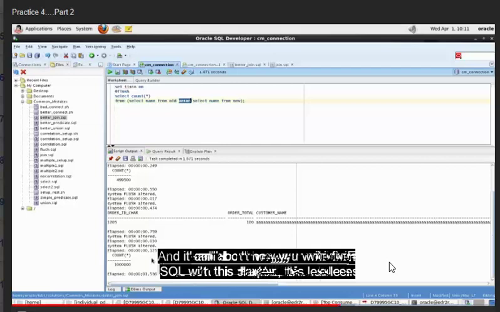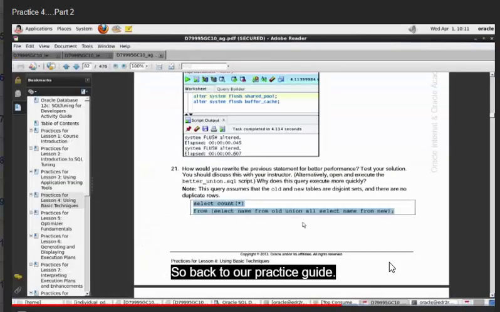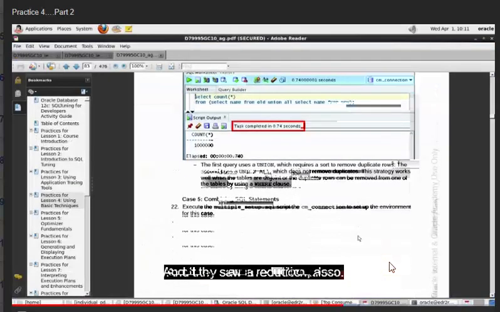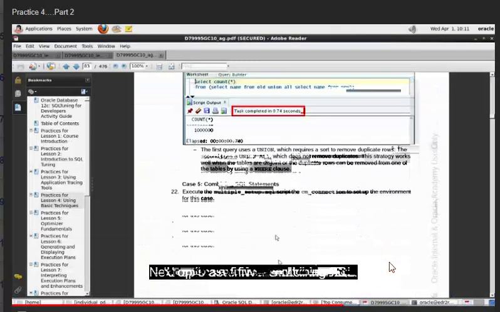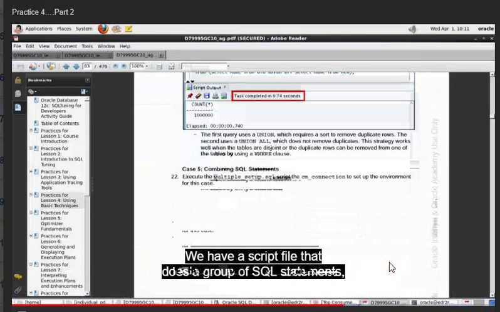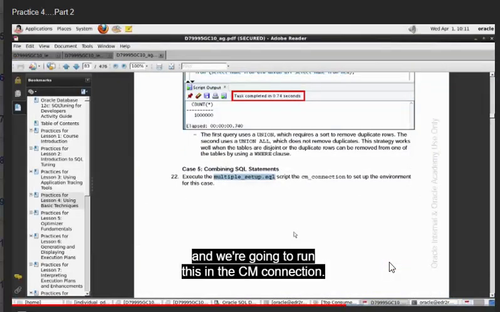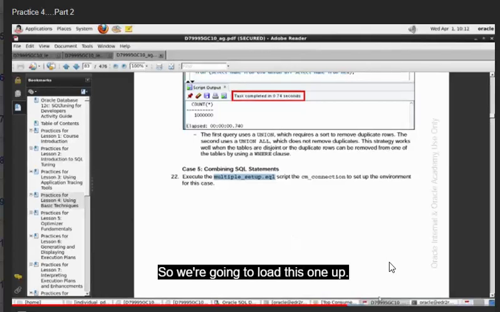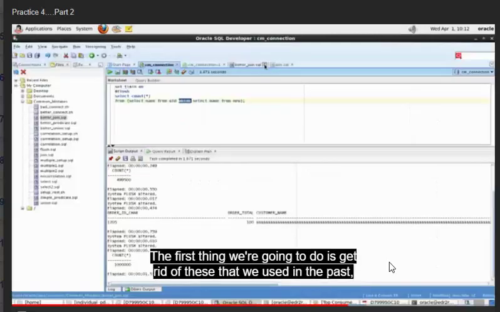Okay, next up is case 5, combining SQL. We have a script file that does a group of SQL statements, and we're going to run this in the CM connection. So we're going to load this one up. Okay, so let's go do that. First thing I'm going to do is get rid of these that we used in the past, just to simplify things. And then we're going to go find the multi1.sql. I believe that was the first one we want.